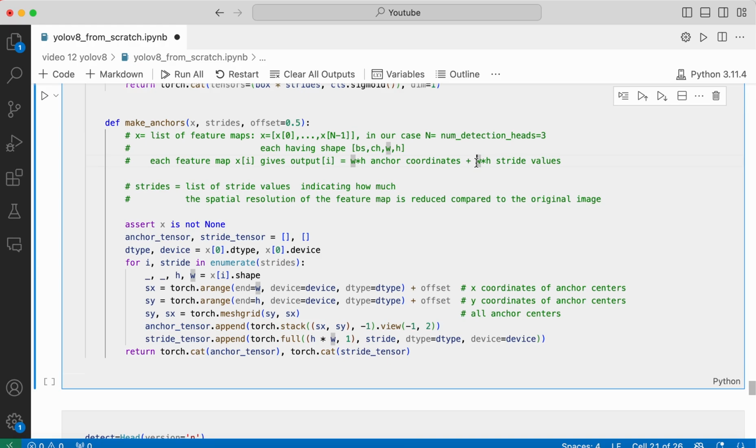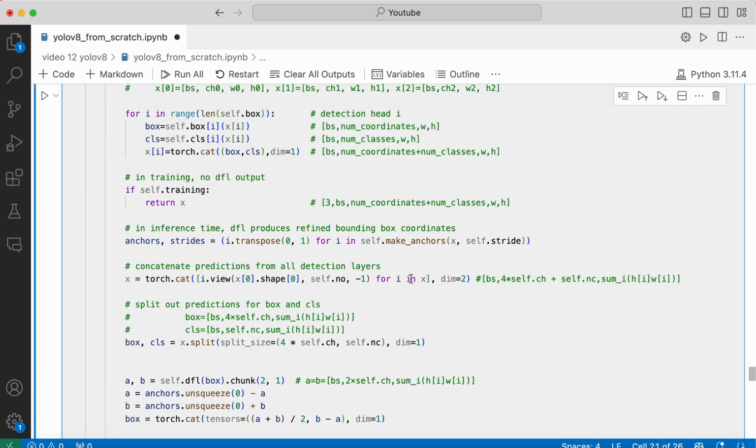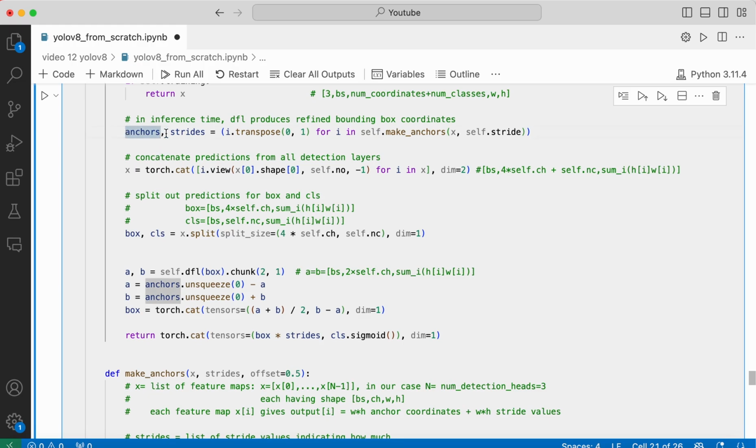What are stride values? Strides are basically the values indicating how much the spatial resolution of the feature map is reduced compared to the original image. I guess it's a little technical to go through the details, but keep in mind that the output here will be all the anchor coordinates together with the corresponding stride values.